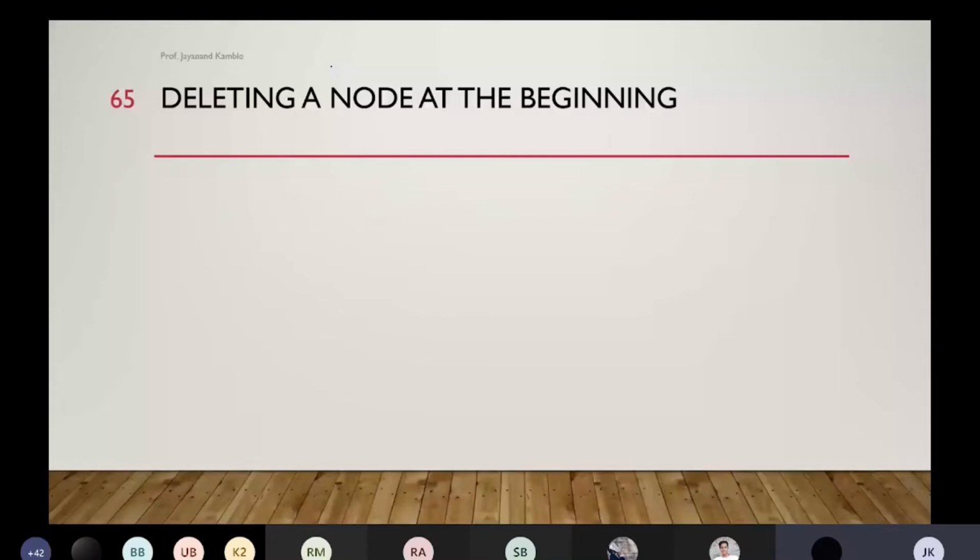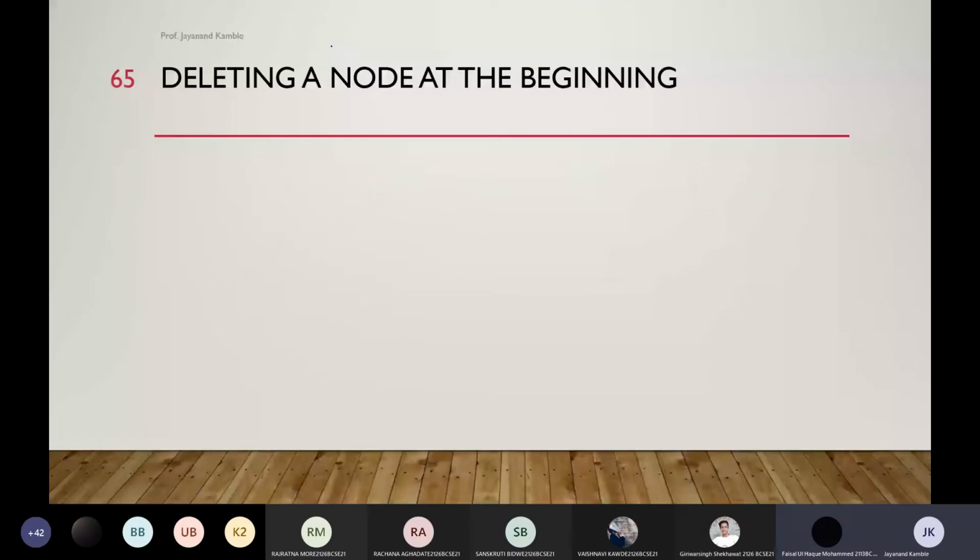Deleting a node from a doubly linked list is a very simple task. Let's see how to delete a node from the doubly linked list. When we want to delete, again we are deleting at the beginning, at the end, and at an intermediate position. So we are now going to start with the beginning. How to do this? It's very simple.